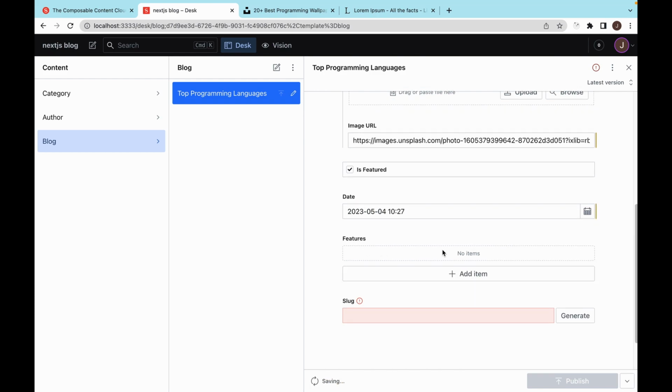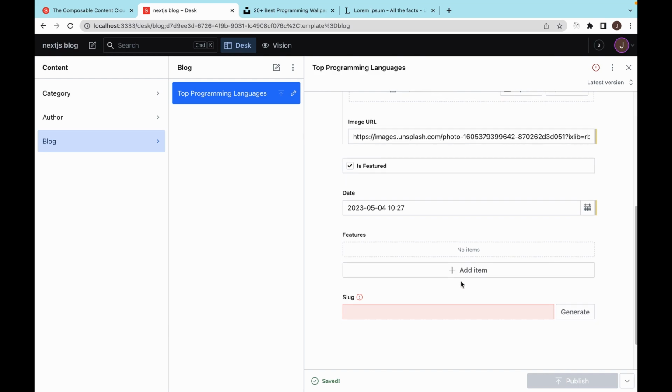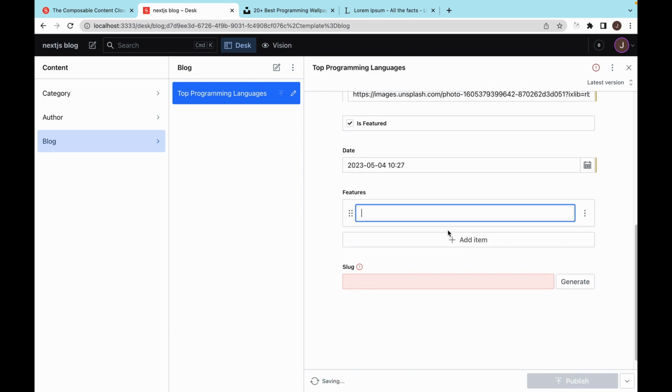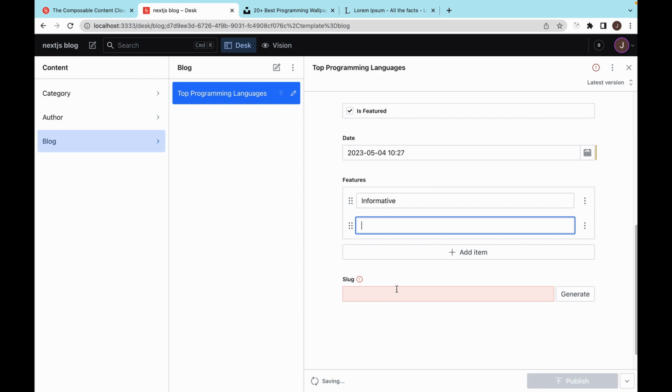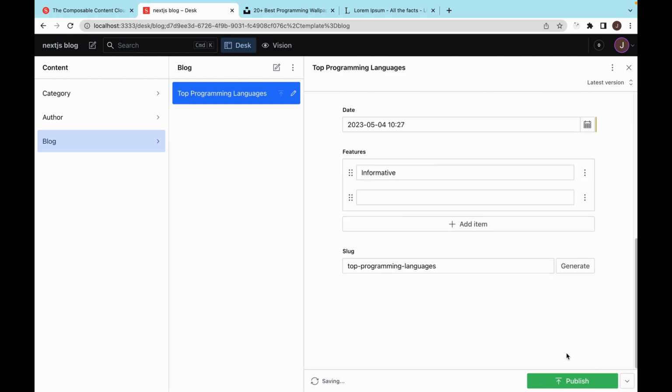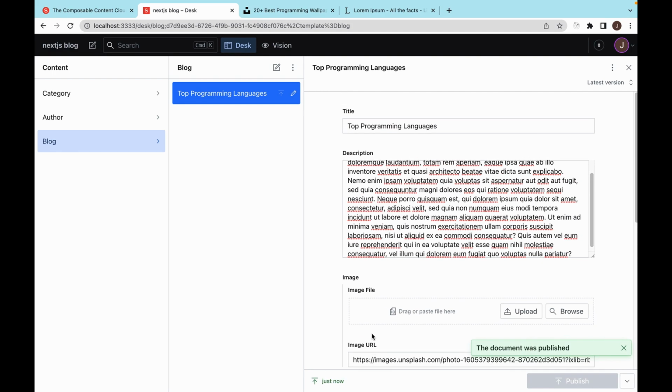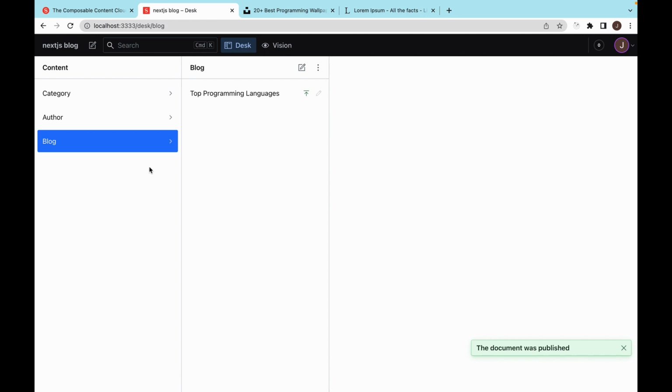Okay, and for features, we have no item. It's going to be an array of string, so we can say it is informative, and we can go on to add this feature. And then for slug, we can go on to generate the slug. Okay, and that is it. So we can go on to publish our blog post. And now our blog post has been published.